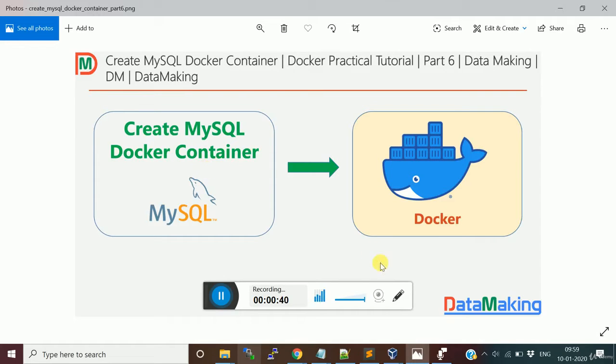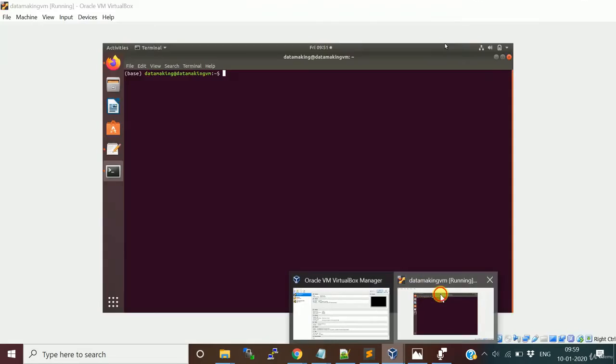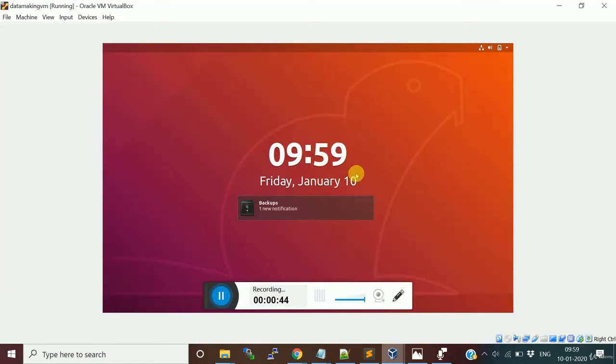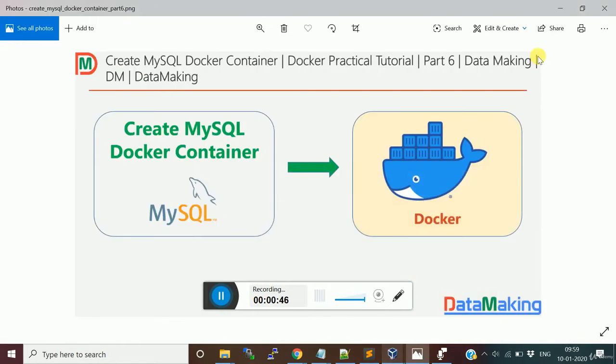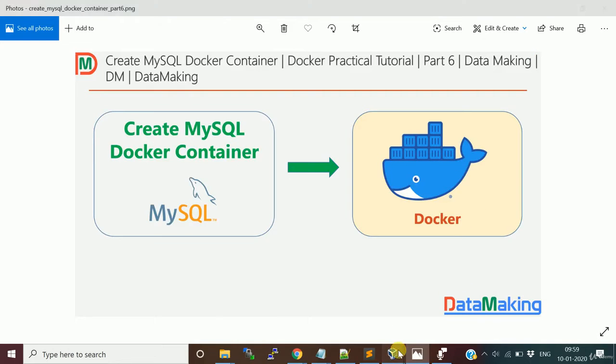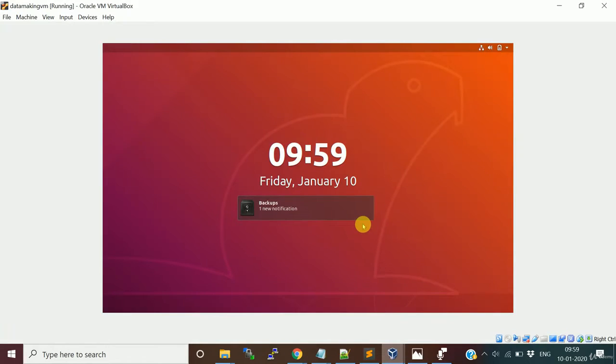Let's get started. I'm going to log into my VM, the virtual machine where I installed my container. Okay, so I will log in.